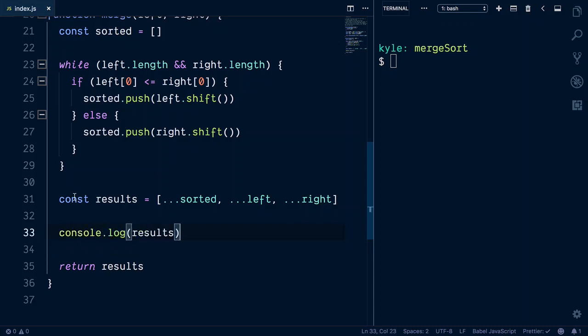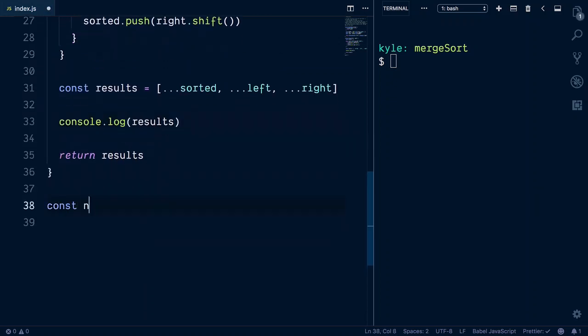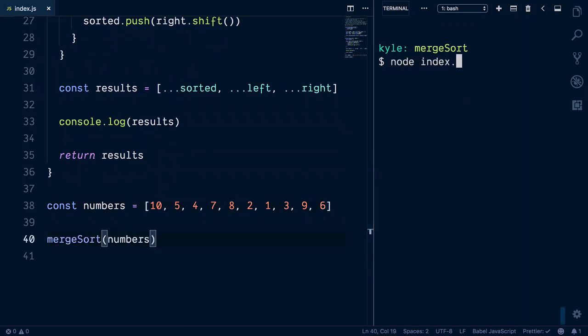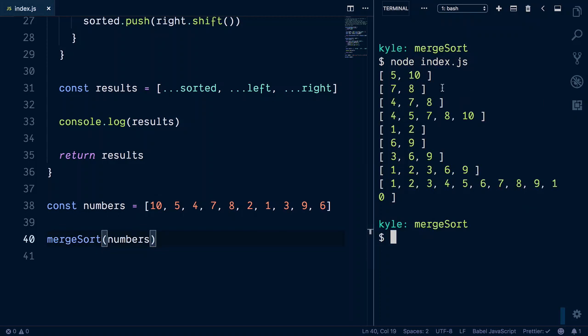Now that we have our merge sort function completed, let's create an array of unsorted numbers and call merge sort on them. Let's try logging out the results of our merge sort. And you can see one stack merged 5 and 10, the next 7 and 8, the next put 4, 7, and 8 in the right places, then 4, 5, 7, 8, and 10 as it merged those all together.